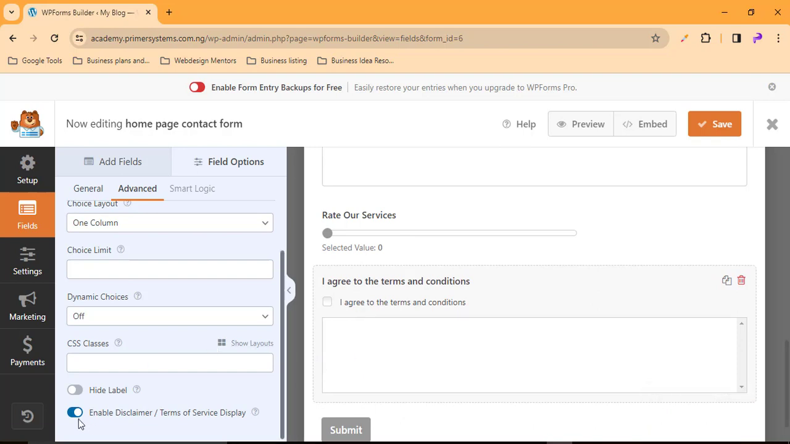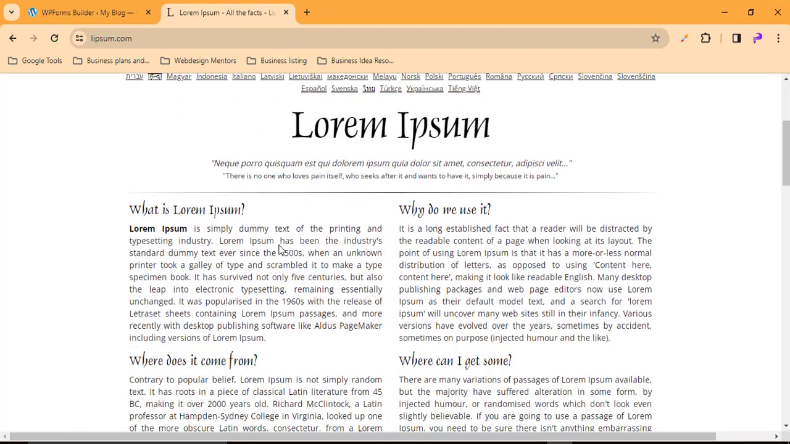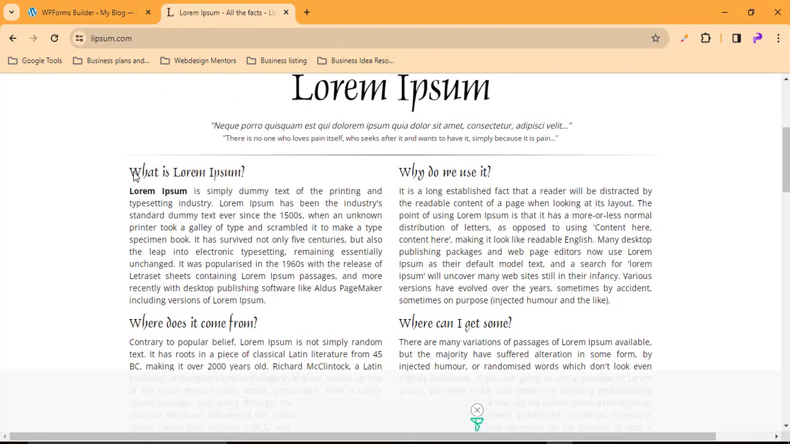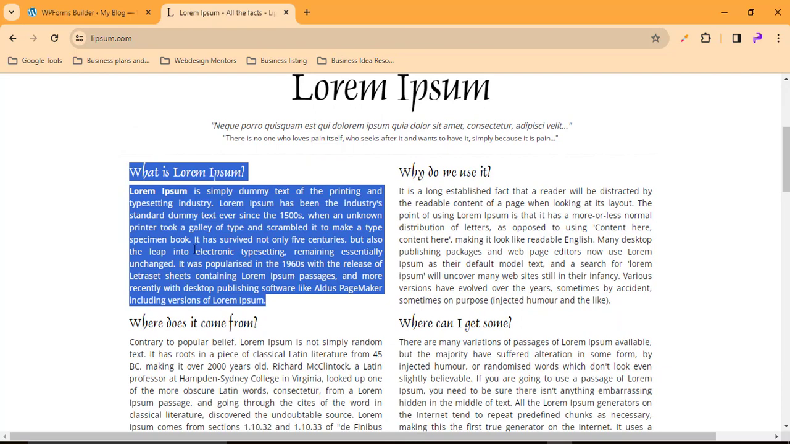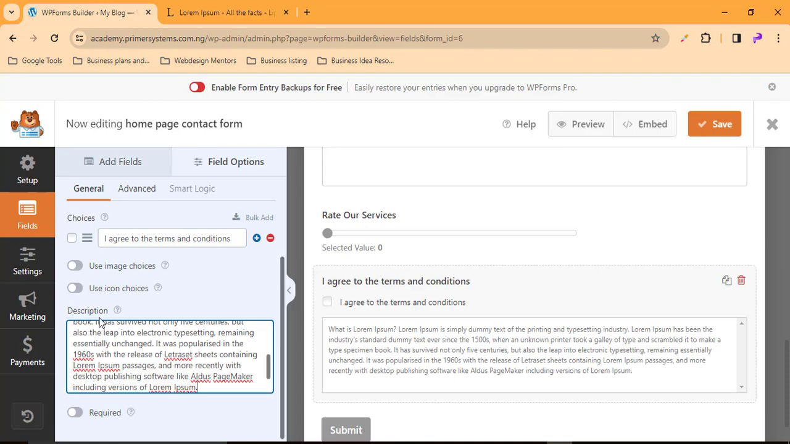Okay, after turning this on, I'll simply go back to my general tab, and this is where you are going to paste your terms and conditions. Now let me just look for a random text. So I'll come over to this website. Let's say this is my terms and conditions. I'll just copy this, head back here, and paste it. All right, so the person will know your terms and conditions, and will click on this before submitting the form.